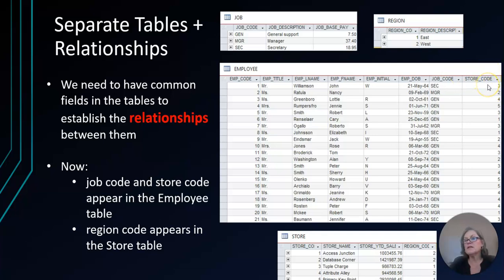Another field that's been added to the employee table is the store code field. Now we know that Mr. John Williamson works in store number 3, which is the tuple charge store, and we know the information about that store. To the store table, we added region code so that we know which region each of the stores is in. So those additional fields help us maintain these relationships and keep us from the loss of information that we noticed previously.